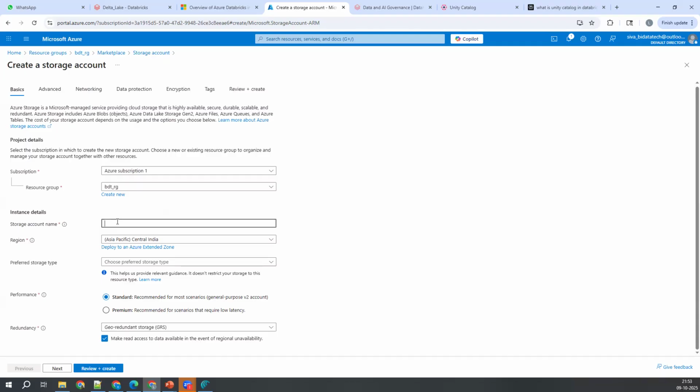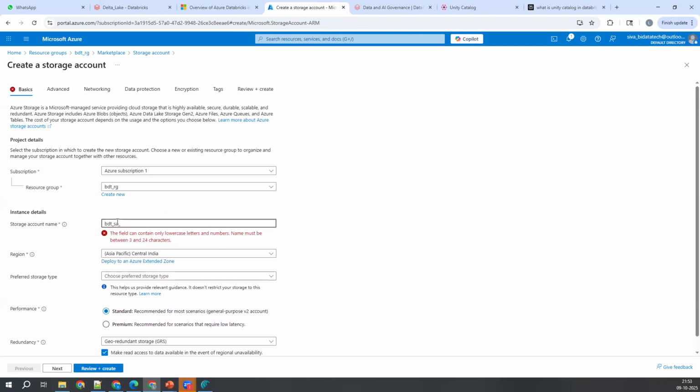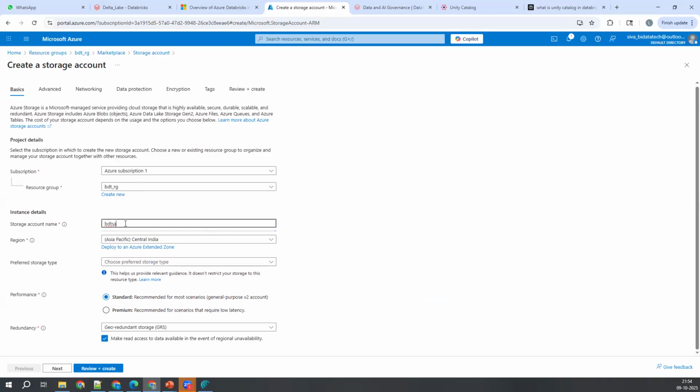You can choose any name here. For now, I'm just trying to take BDT underscore. Since it is a storage account, I'm taking SA. Usually, in real time, also, what they do is... okay, underscore is not allowed, guys. I'm sorry for that. Hyphen symbol is also not allowed here; only letters and numbers are allowed. In S3 it is allowed, but in Azure it is not allowed. In AWS it is allowed actually.